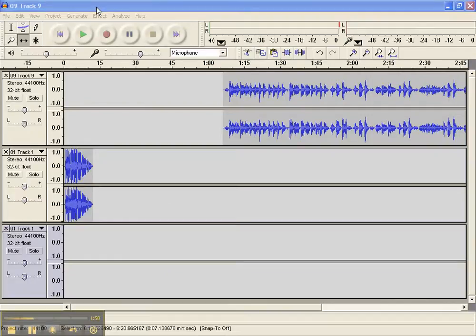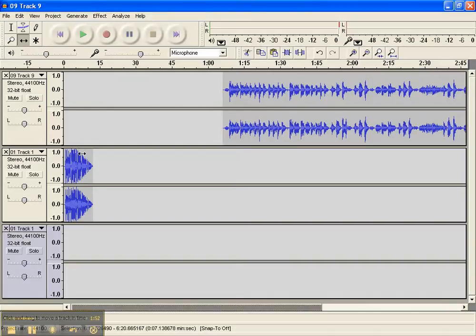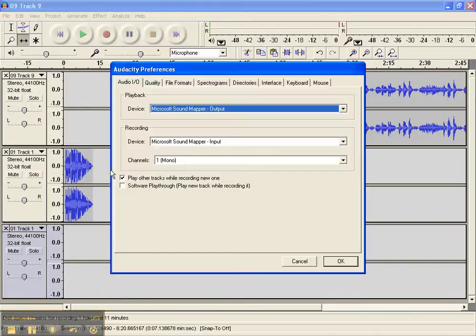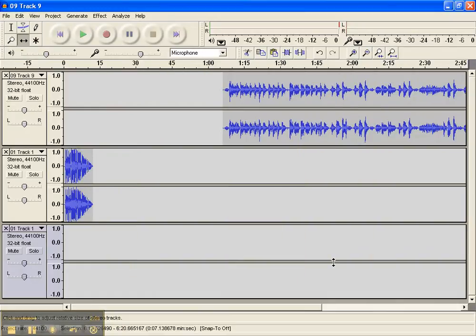There's one other thing I may want to do first. If I want to listen to my intro music to hear when to start talking, I could come up to Edit, Preferences, and then select, and I already have it selected, to play other tracks while recording a new one. You'll probably want to wear headphones while you're doing this, otherwise you're going to pick up the sound that's coming out of your speakers, and you're not going to get the greatest quality audio track. Now for the audio I'm creating, you'll hear what comes out of my speakers, so it won't be the greatest.